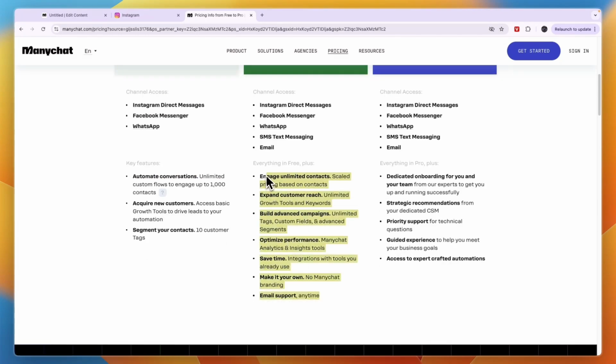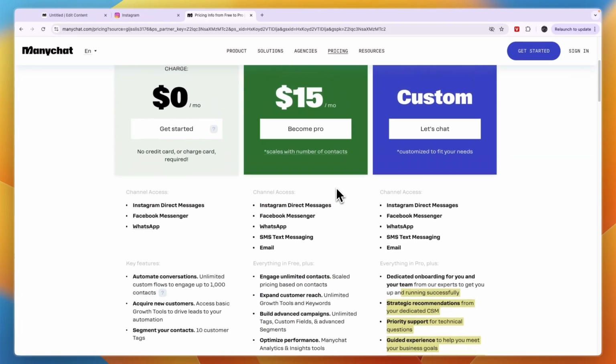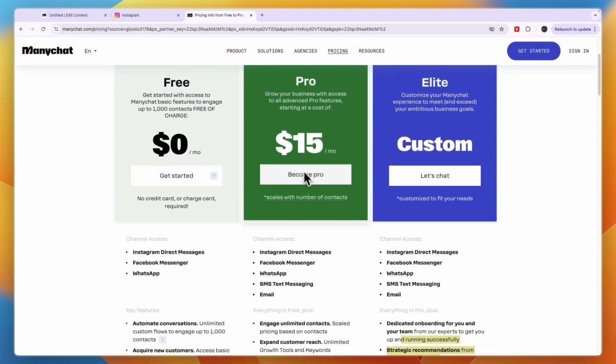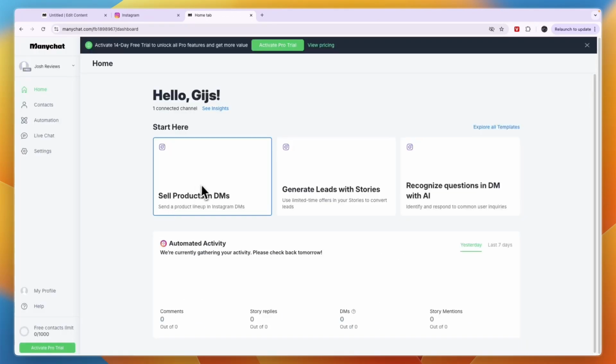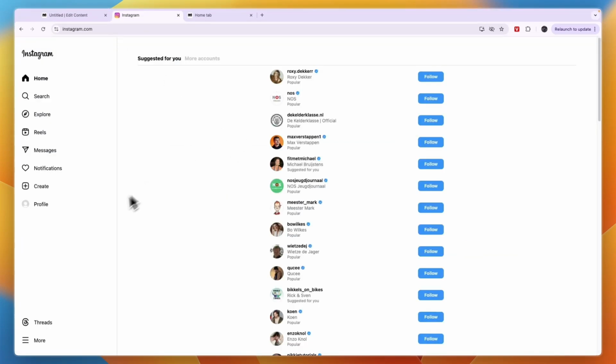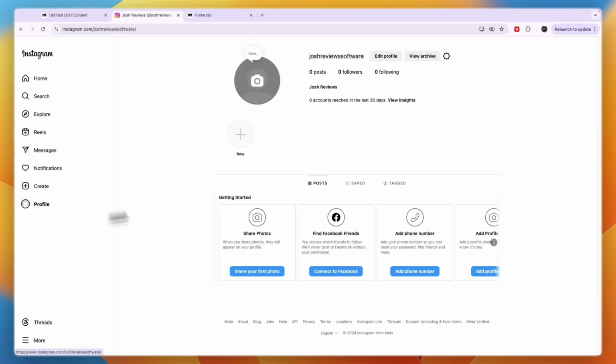Now if you want some more advanced features, you could also consider starting a 14-day free trial with the Pro plan, but I'm just going to click get started on the free plan for most people. Then you will be taken through a process where you just want to connect your Facebook account, and your Facebook account should be connected to the Instagram account that you want to connect.